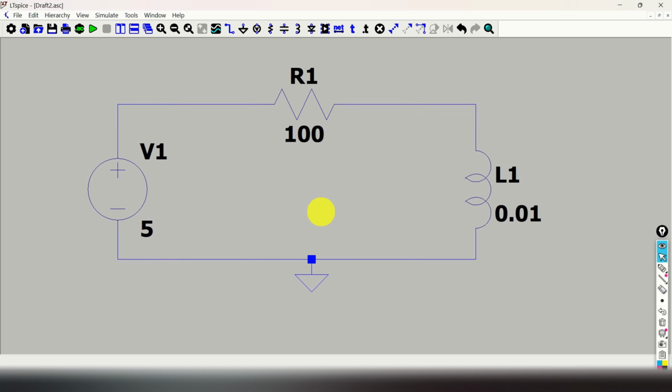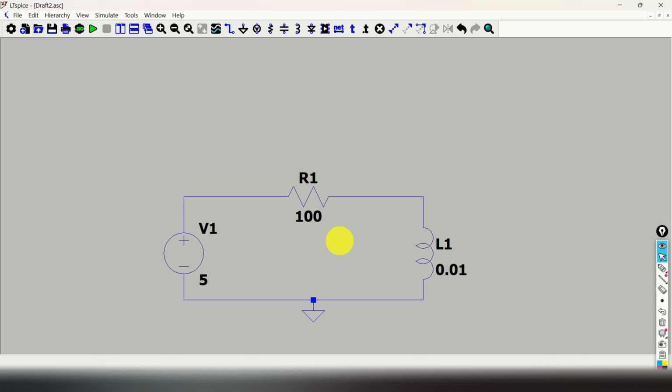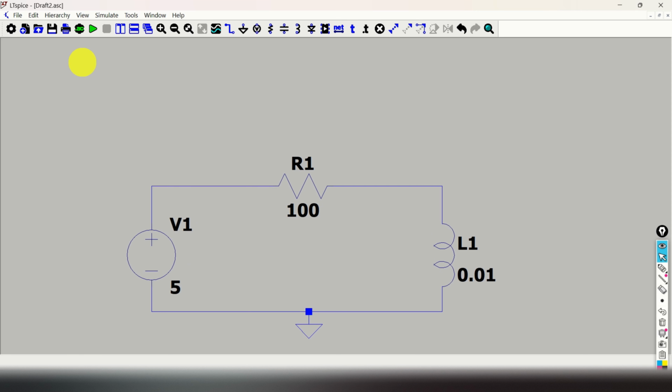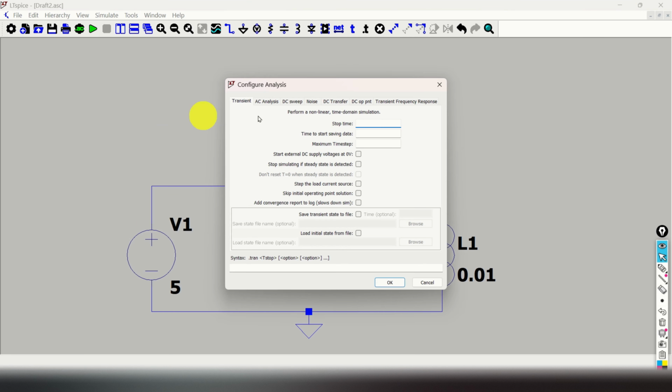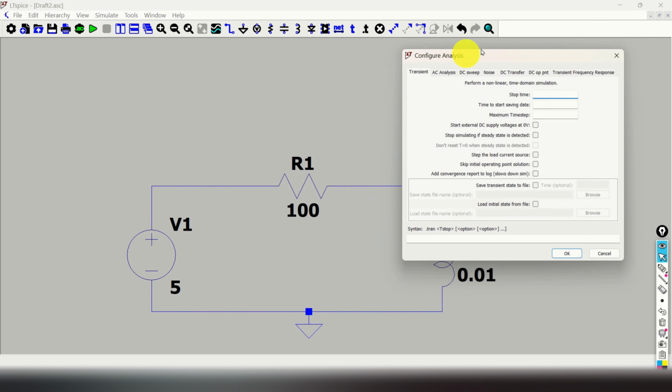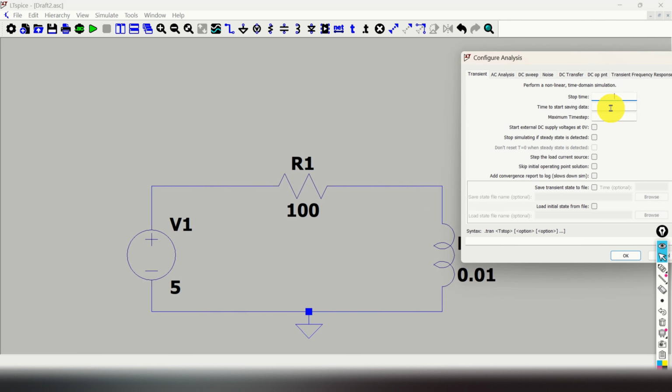Good. The next step is to configure our simulation. To configure our simulation, you need to click here, or you can right click and then choose configure analysis. Here you need to click on transient. But before we enter the values, let's analyze this circuit.